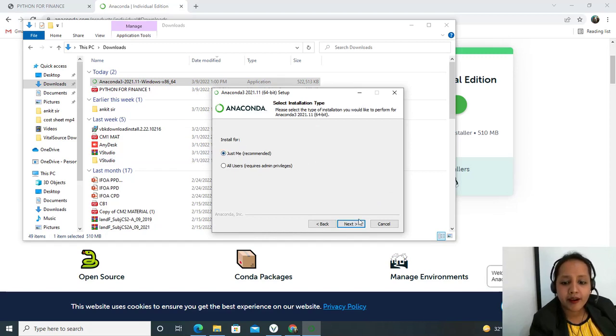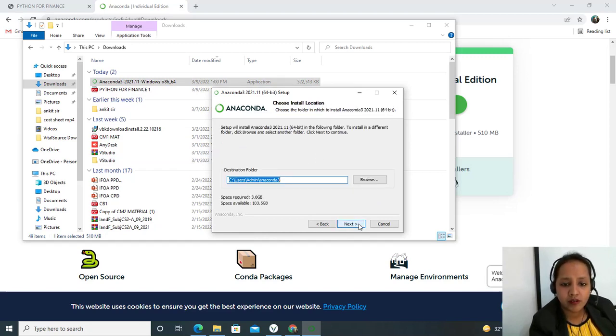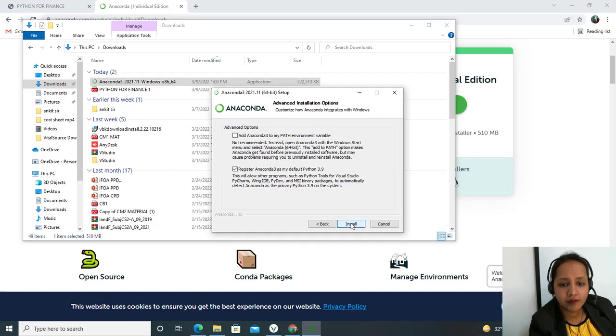Install for just me, recommended, not all users. Then the space required is 3 GB for the software, because it has built-in libraries and everything, so 3 GB is the minimum space required. You can click on this one, add Anaconda 3 to my PATH environment variable. For the beginning classes we don't need this, but it's better. Okay, let it be. Restore Anaconda 3: select the default option, so you don't make any changes. Okay.